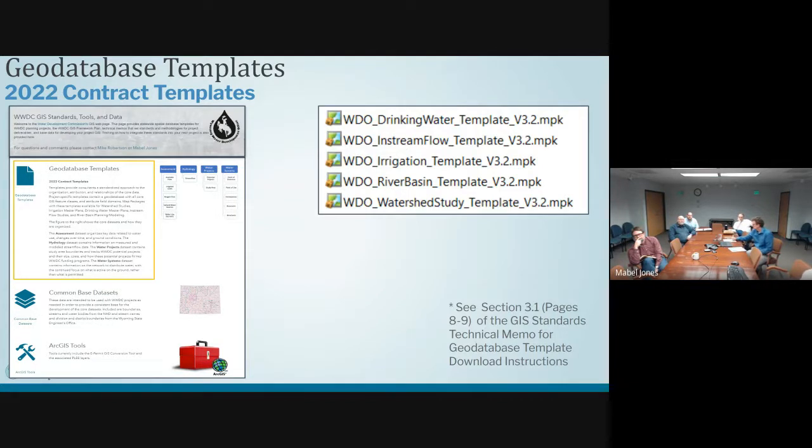You can double-click the map package, and the map package will automatically open up and extract itself to your C:\Users folder, and then automatically open ArcMap. You can also run the extract package tool in ArcToolbox from either ArcMap or ArcCatalog. This will allow the map package to be extracted to a user-defined location rather than just defaulting to your C:\Users. So the path and all the instructions for this are on page 8 of the tech memo.